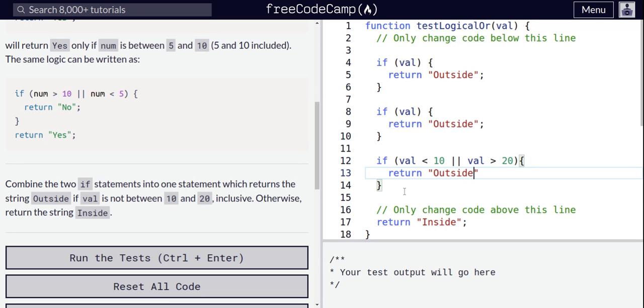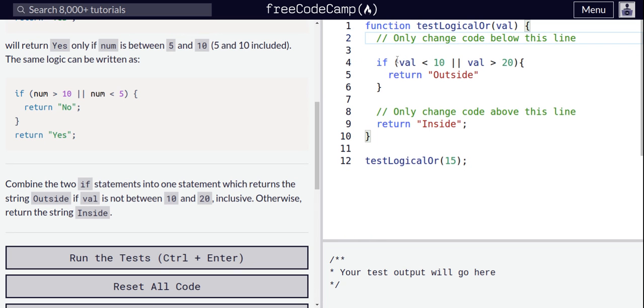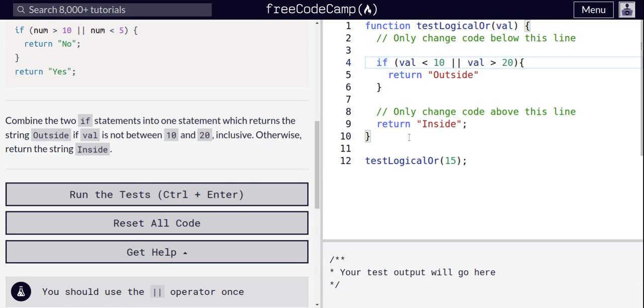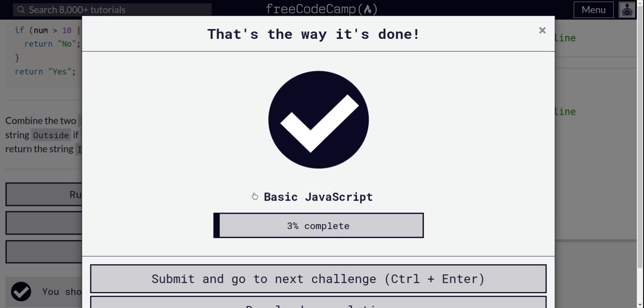Okay, so I believe I'm supposed to remove this because we are replacing that with this. Okay, so I'm a bit unsure of what this is gonna bring out. So let me run the tests.